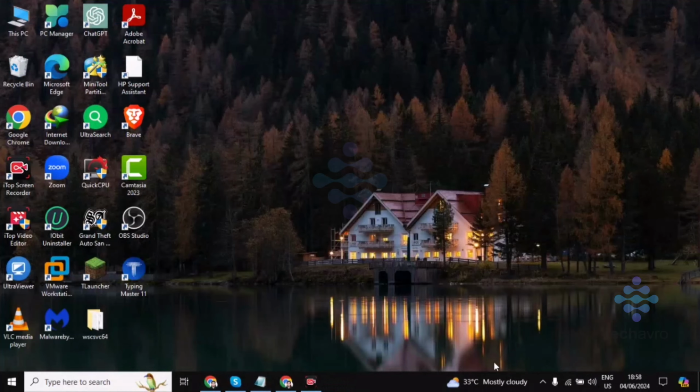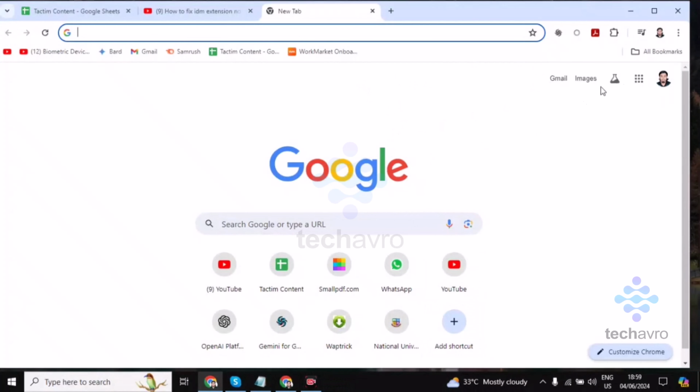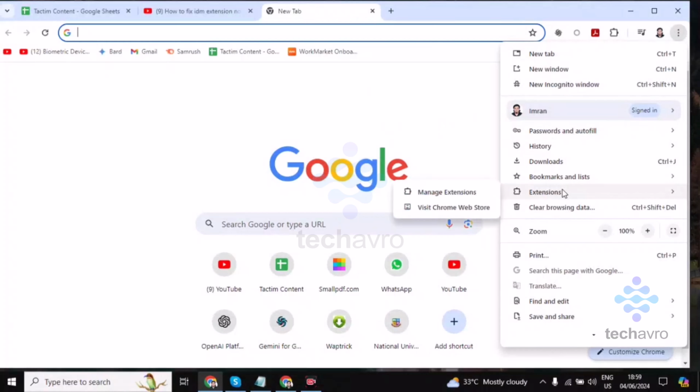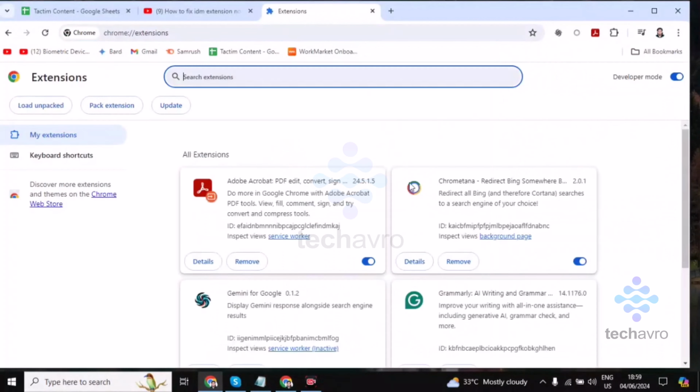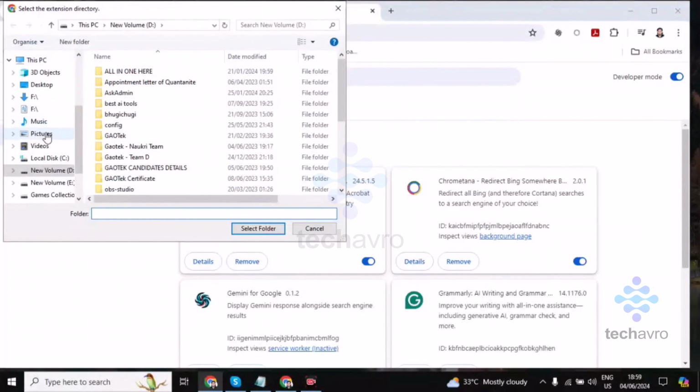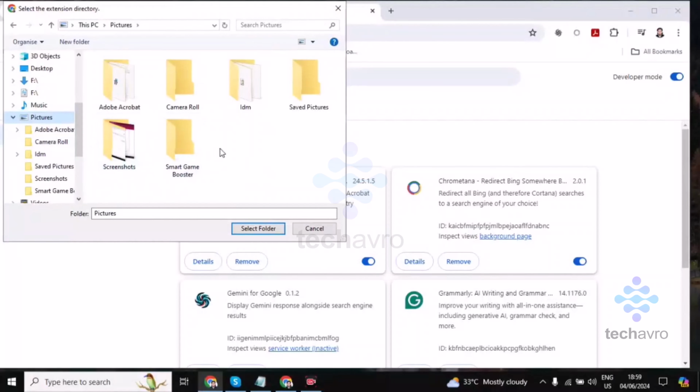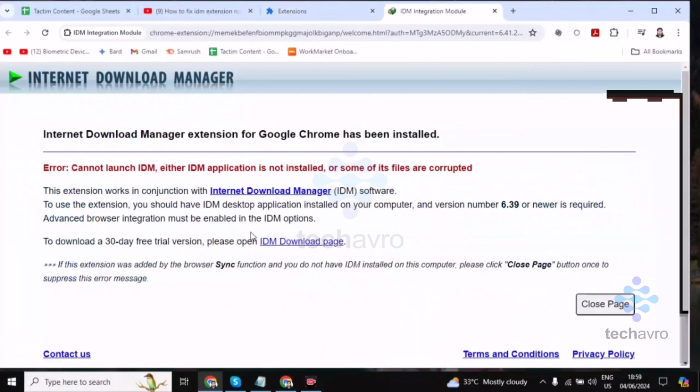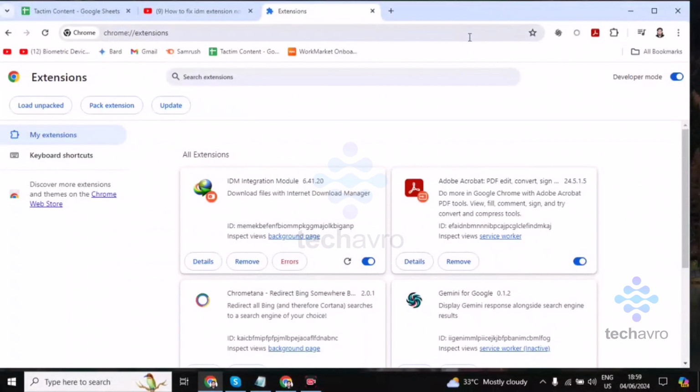Now you have to go to the browser and open extensions, manage extensions, and you have to click on this Load unpacked, and you have to go to the desired place where you have downloaded this IDM. Click on select folder, and now you'll find this IDM Integration Module has been created here and it is visible here.